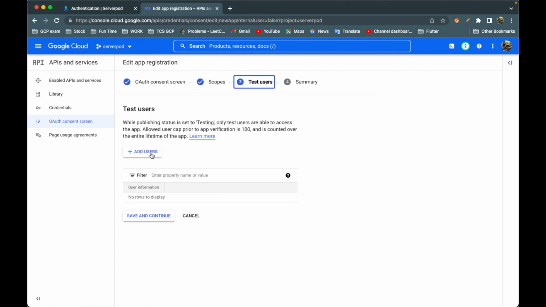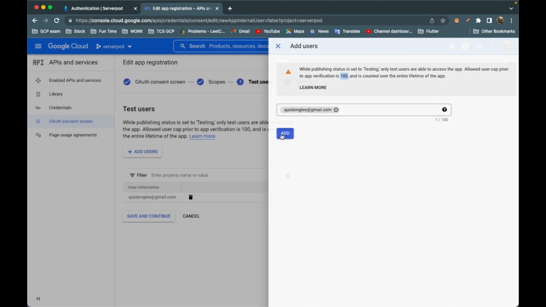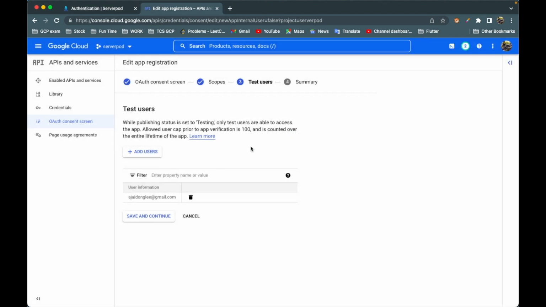Test users, so make sure you add the test user. We'll add a test user. Make sure you use this email to sign in because we have a limit of 100 sign-ins. If you use an email other than this email ID, that 100 count will be reduced, and once it reaches 0 you can't sign in anymore. So make sure you use a test user and you always sign in with that during your testing.